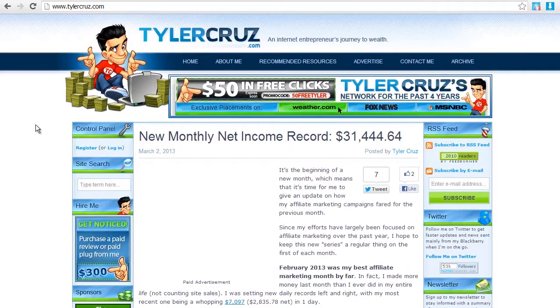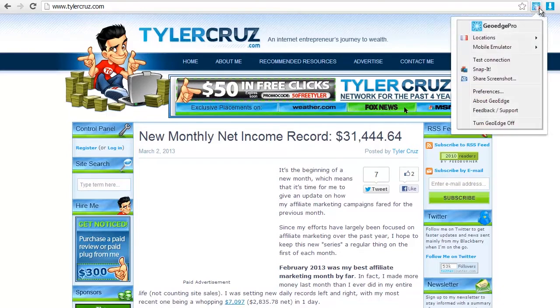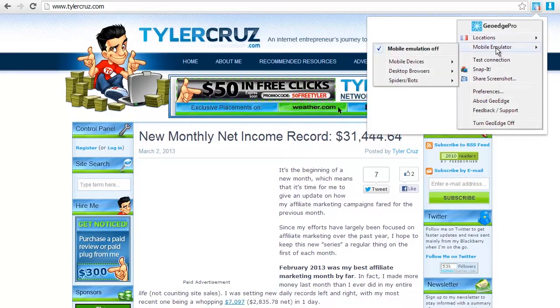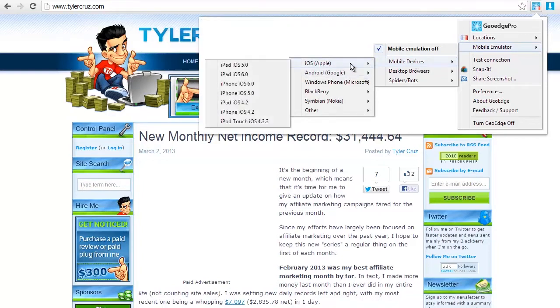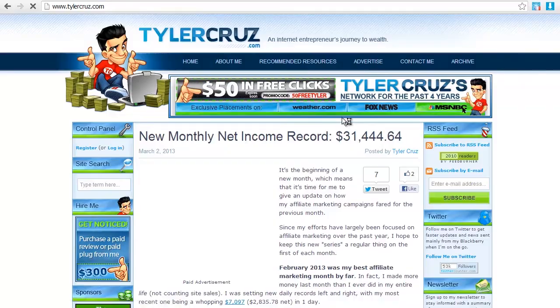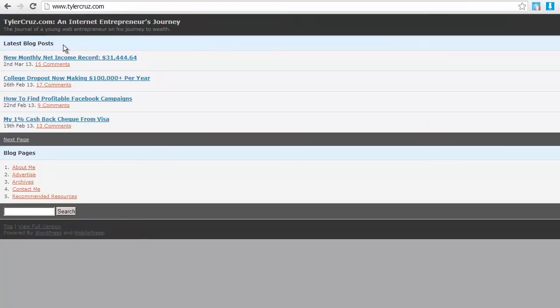In addition to being a proxy service, GeoEdge will also act as an emulator. We can see here that I'm currently on my blog, and I'm still connected from France, but it acts as a mobile emulator, so we can view how my website looks on different smartphones. Let's see how it looks on an iPhone 5. We just click that. It will refresh as usual, and we can see this is a view of how iPhone 5s would see my blog.